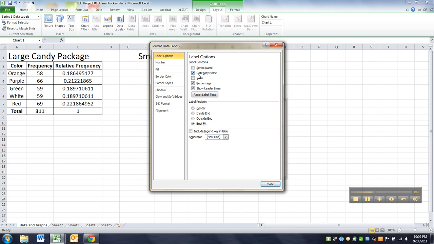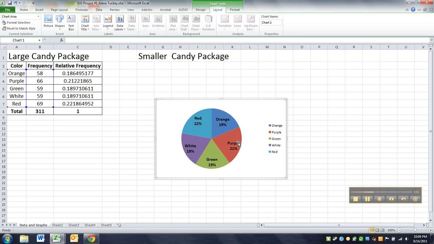Right? And again, we picked category name and percentage. And the show leader lines is a good thing to keep in. Let me just show you what that means. If I drag the purple out here, come here, purple. Do what I say. There he is. He's got this leader line. See? A line that draws from the piece of pie to where he is.